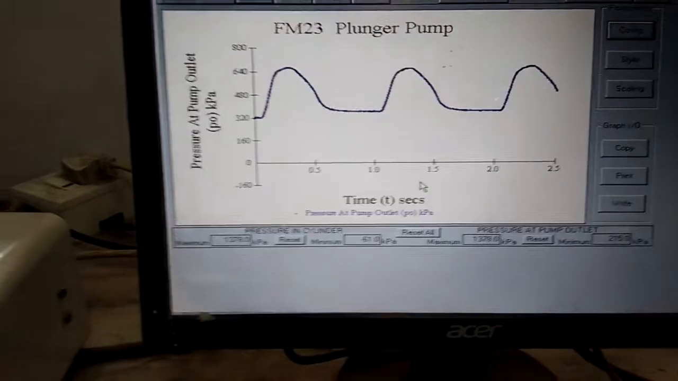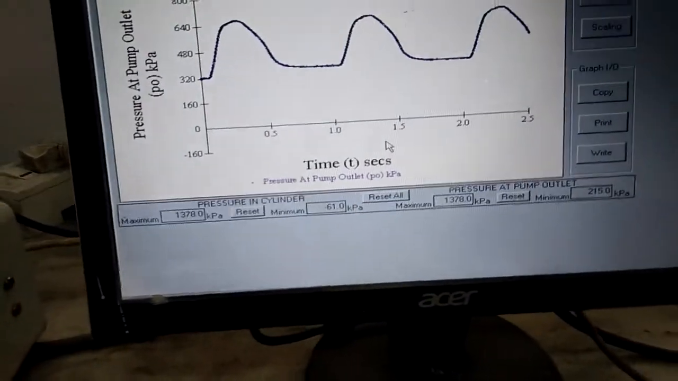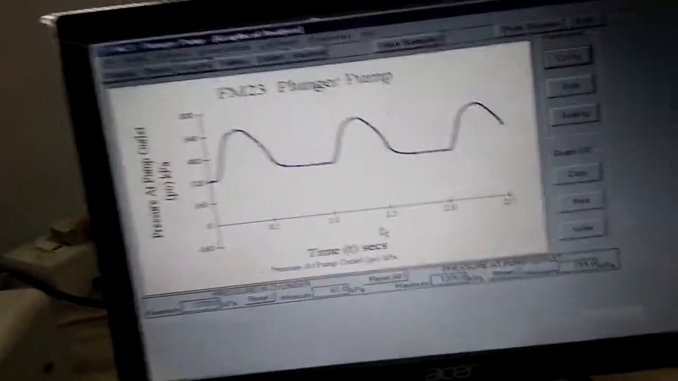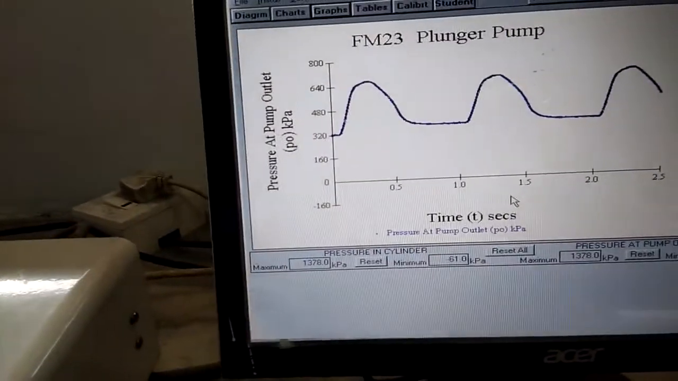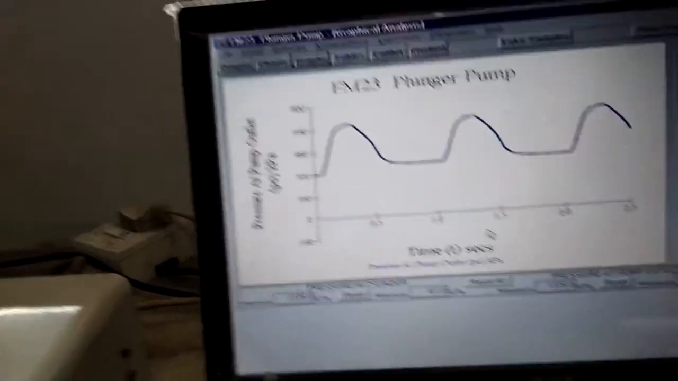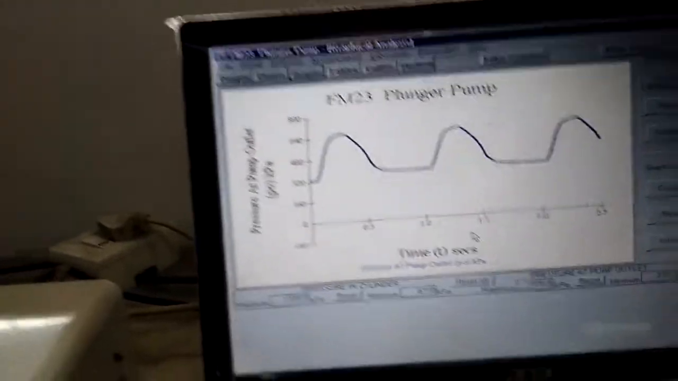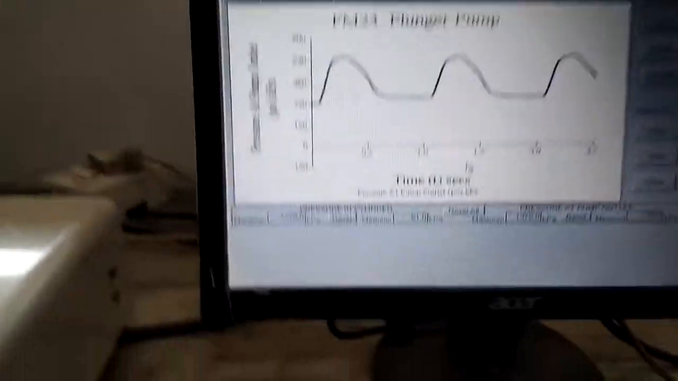What is the next experiment? The next experiment will be drawing the PV diagram. We have a new experimental setup for doing the PV diagram. I am going to add that later, but before that we are going to do another experiment, which is the second experiment, finding the volumetric efficiency.